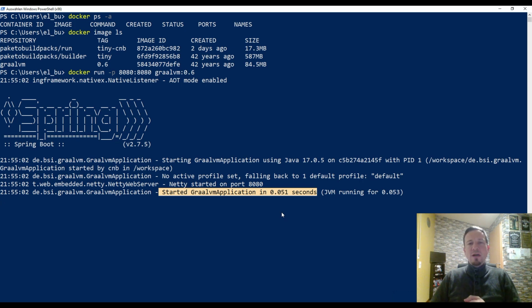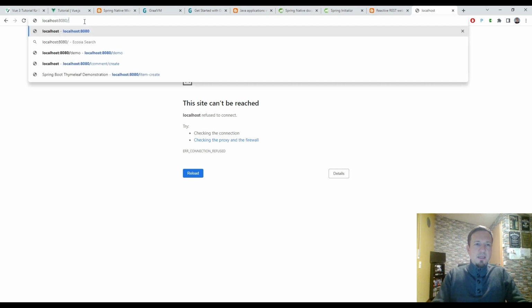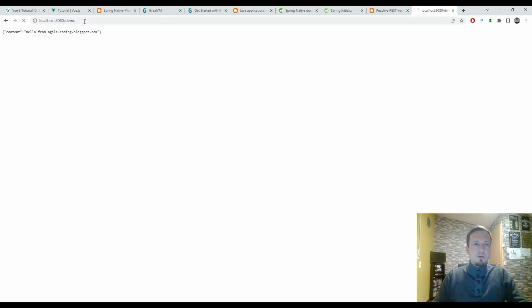So it's super fast compared with the starting time of the regular Spring application I have shared with you before in my IDE, which was around 3 seconds. So that is really super fast, and that is the killer feature of the Spring Native images. So let's check out in the browser if it's really working. Localhost port 8080/demo, and then we see here the result, hello from agilecoding.blogspot.com. So that is the answer for my native image.